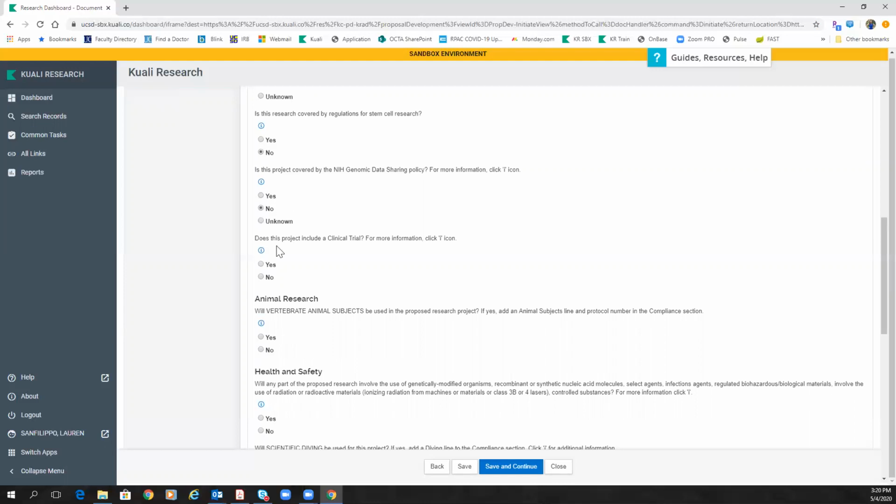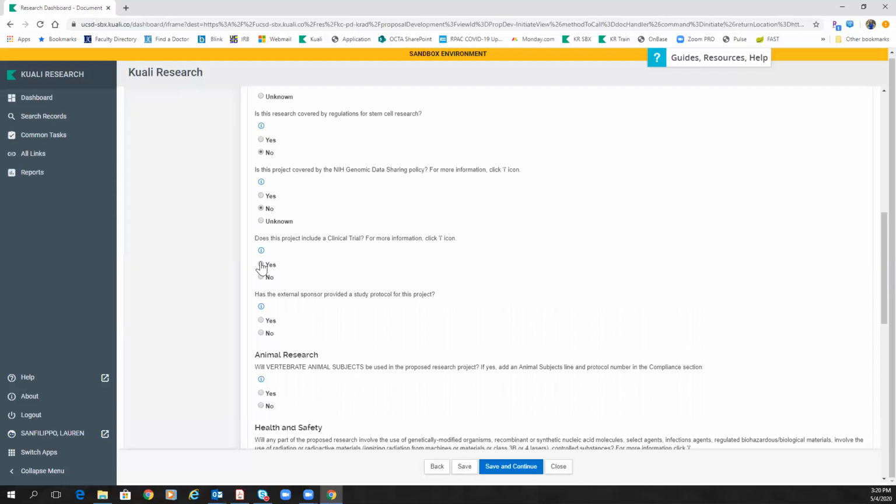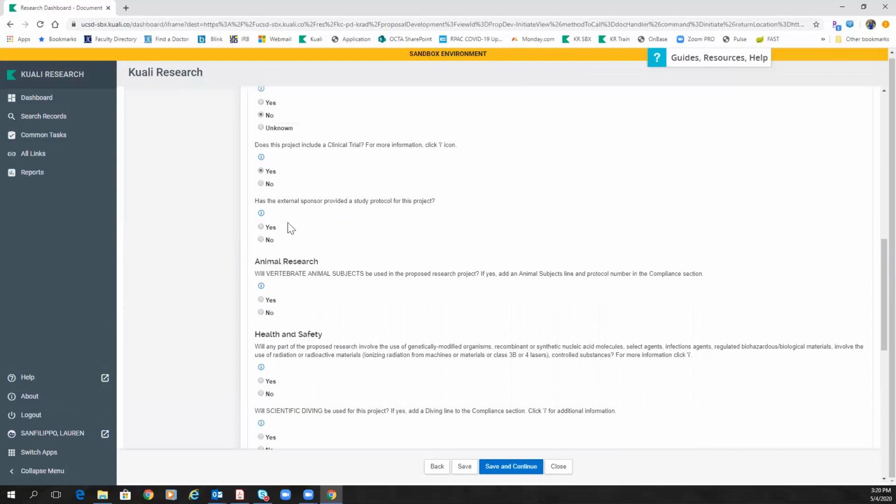And this is an important routing question. Does this project include a clinical trial? If this is a contract that you are routing to OCTA, the answer to this question should be yes. And when you select yes, you'll see a waterfall question opens up. This question determines routing between OCTA and OCGA, so it's really important that it's answered correctly.